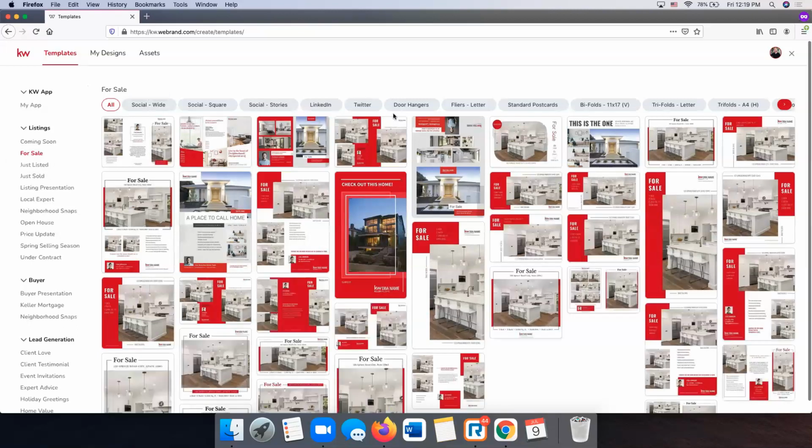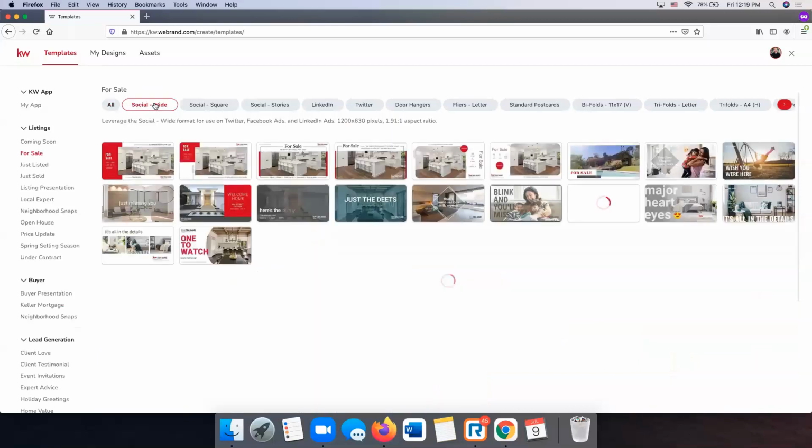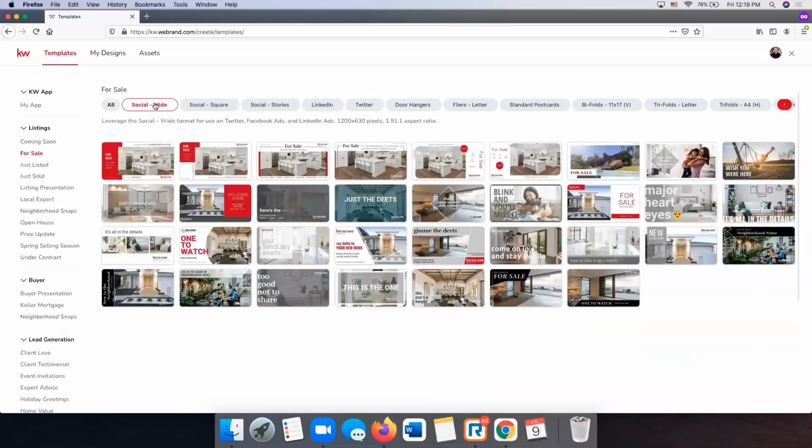And now you can see we have quite a few different choices up here. We selected social, but it's showing me social and print pieces up here. We'll get into print here in a little bit, but let's start by clicking on social wide. These are going to be formatted for Facebook, Twitter, LinkedIn. But the great thing about these designs is they're pretty interchangeable as well. So you can download these as a JPEG, you can download it as a PDF, whatever you need.